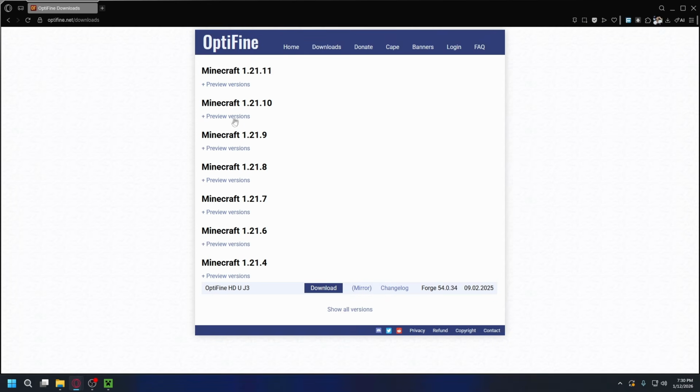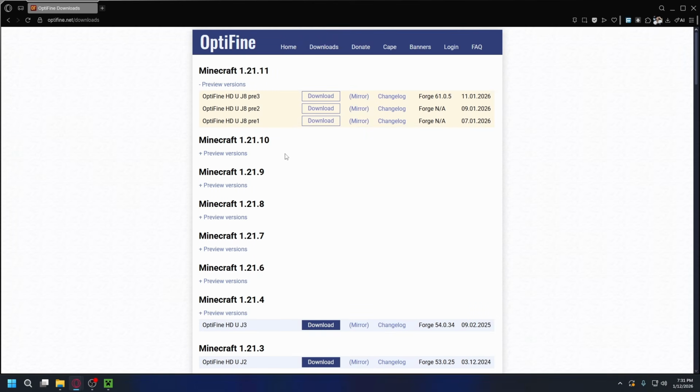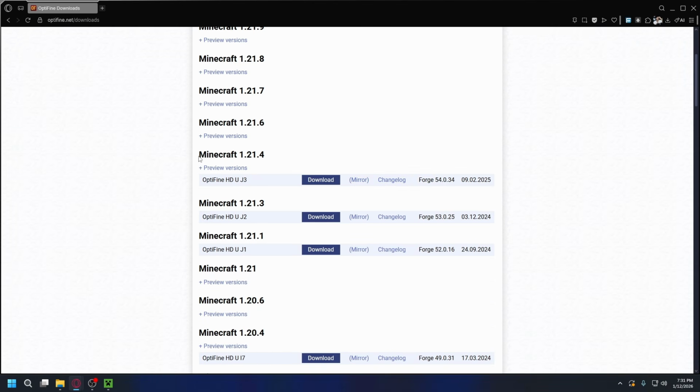And here, if I want to download for the latest Minecraft version currently, which is Minecraft 1.21.11, all the versions available are pre-built. Now you can try it yourself, but if you have problems applying your shaders, you can click show all versions and try to download the fully released version. For example, there's one for Minecraft 1.21.4.